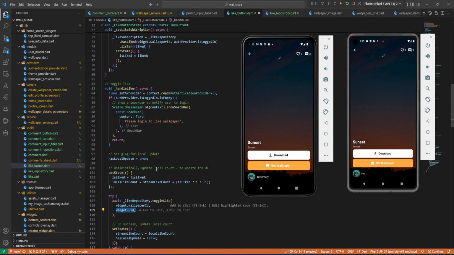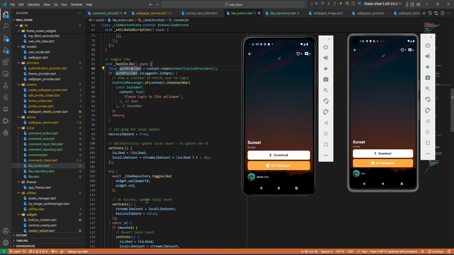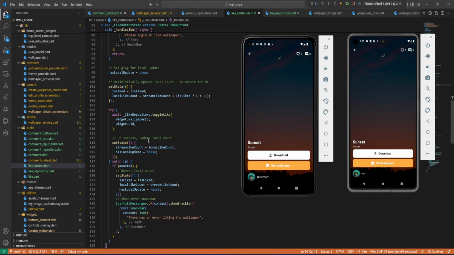So here, of course, we need to know where we need to get this UID, because we know that the user is authenticated. That's what we need to pass here. You need to get auth provider dot is logged in. That's it. That's going to fix this. So let's hot reload. We want to reload both applications. I can see this one has reloaded. Let's just wait for this.